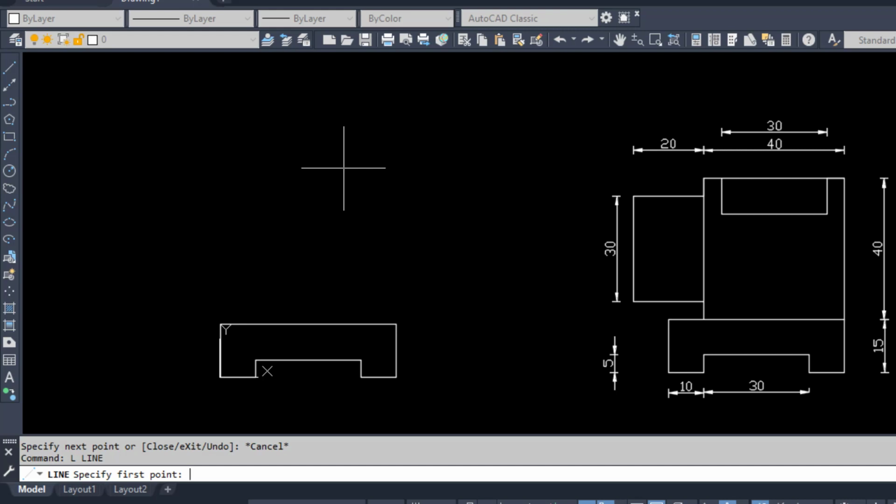If I want to enter the value of coordinates, what will be the value of coordinates? It will be the total distance of X. So suppose the total distance of X will be 30 plus 10 plus 10, so it will be 50, comma, in the Y direction it is 15, so 50 comma 15, I will press enter. You can see that I have directly gone to that coordinate.